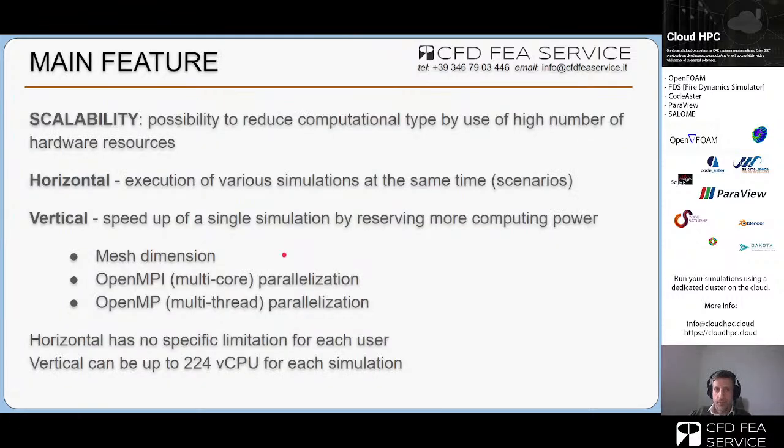The main feature of the cloud HPC we produced is obviously the scalability. It is possible to run several simulations at the same time, and this is what we call horizontal scalability. So various simulations, various scenarios performed simultaneously. Or it is also possible to have a vertical scalability, so run a simulation which is bigger and bigger in terms of mesh size, so in terms of hardware resources required to compute just one single simulation.